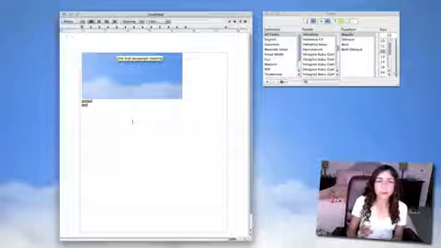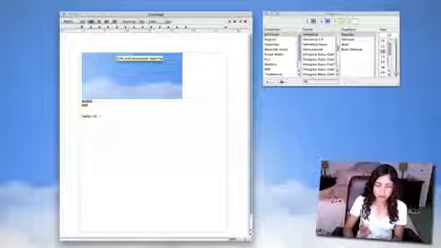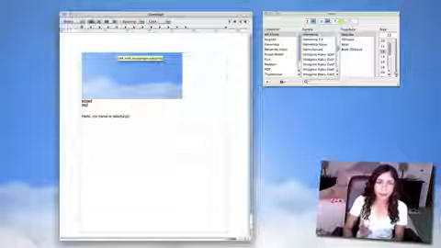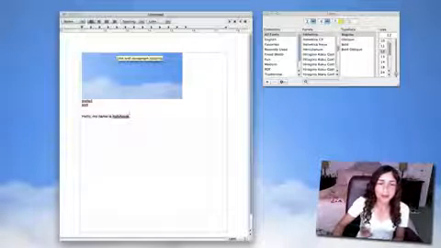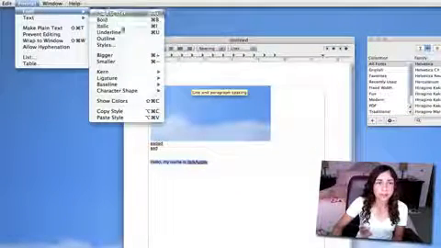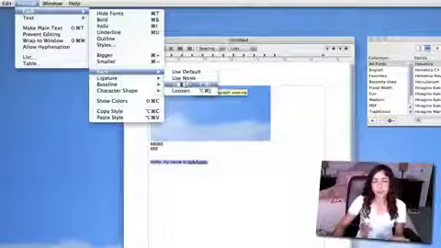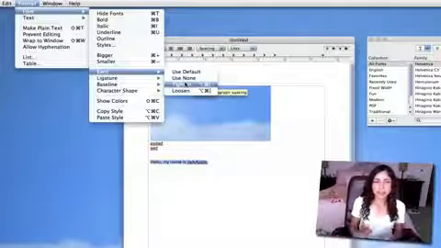Some other really neat options with text. Say I have something: "Hello, my name is iTalkApple." I can highlight this text, go to Format, Font, Kern, and I can tighten or loosen, and this means changing the space between characters.